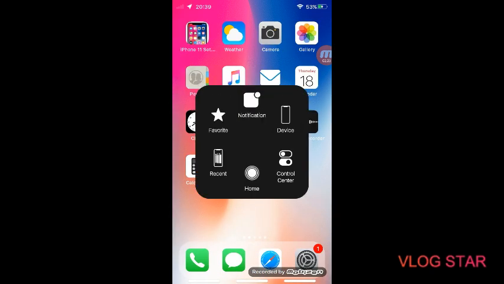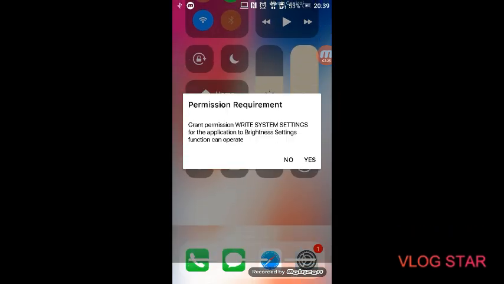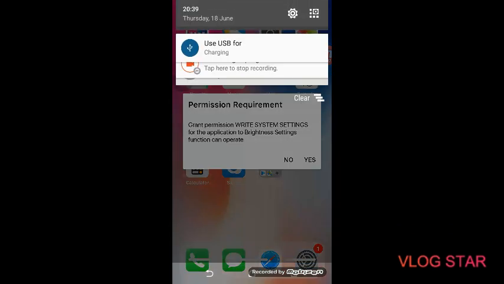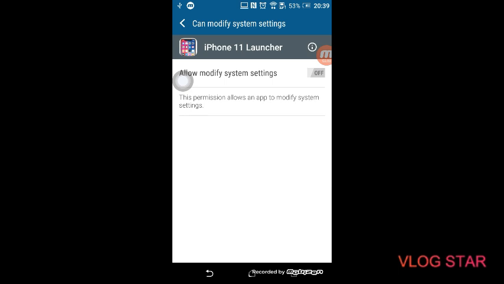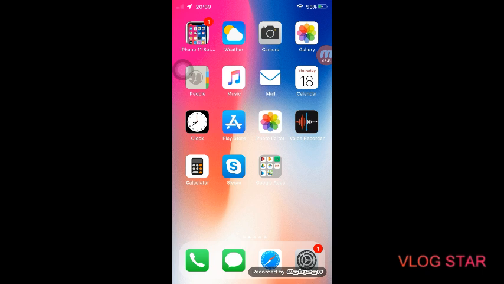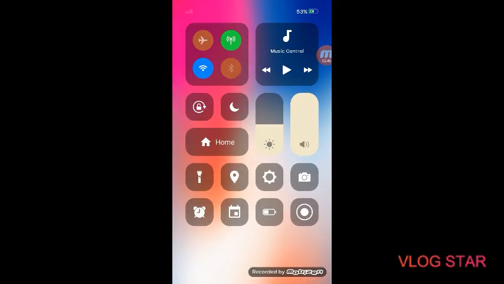Then control center. If you want to control your brightness and everything, you have to touch on it, and permission requirement, yes. Then allow modify system settings and go back, and you can put the brightness down and up, and you can put the volume also down and up.